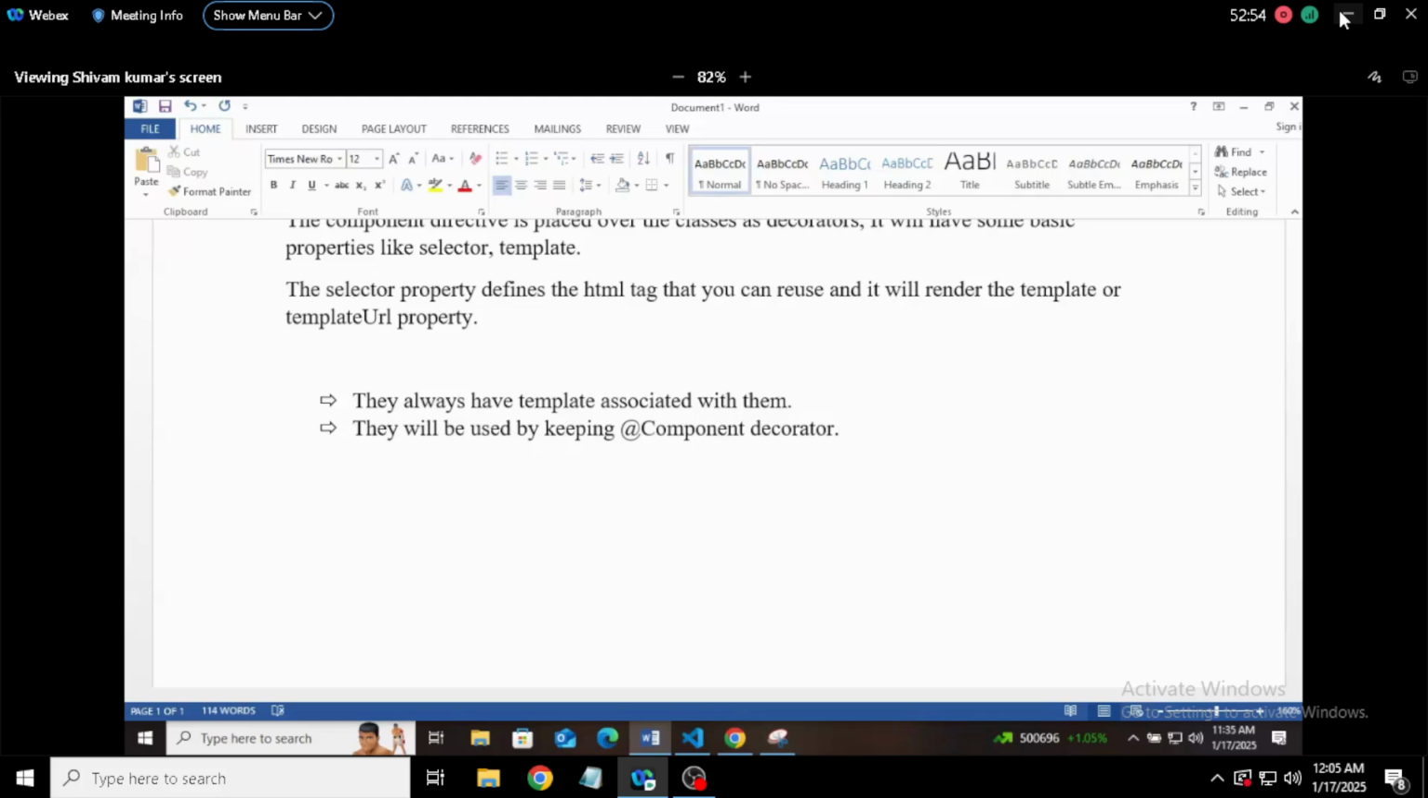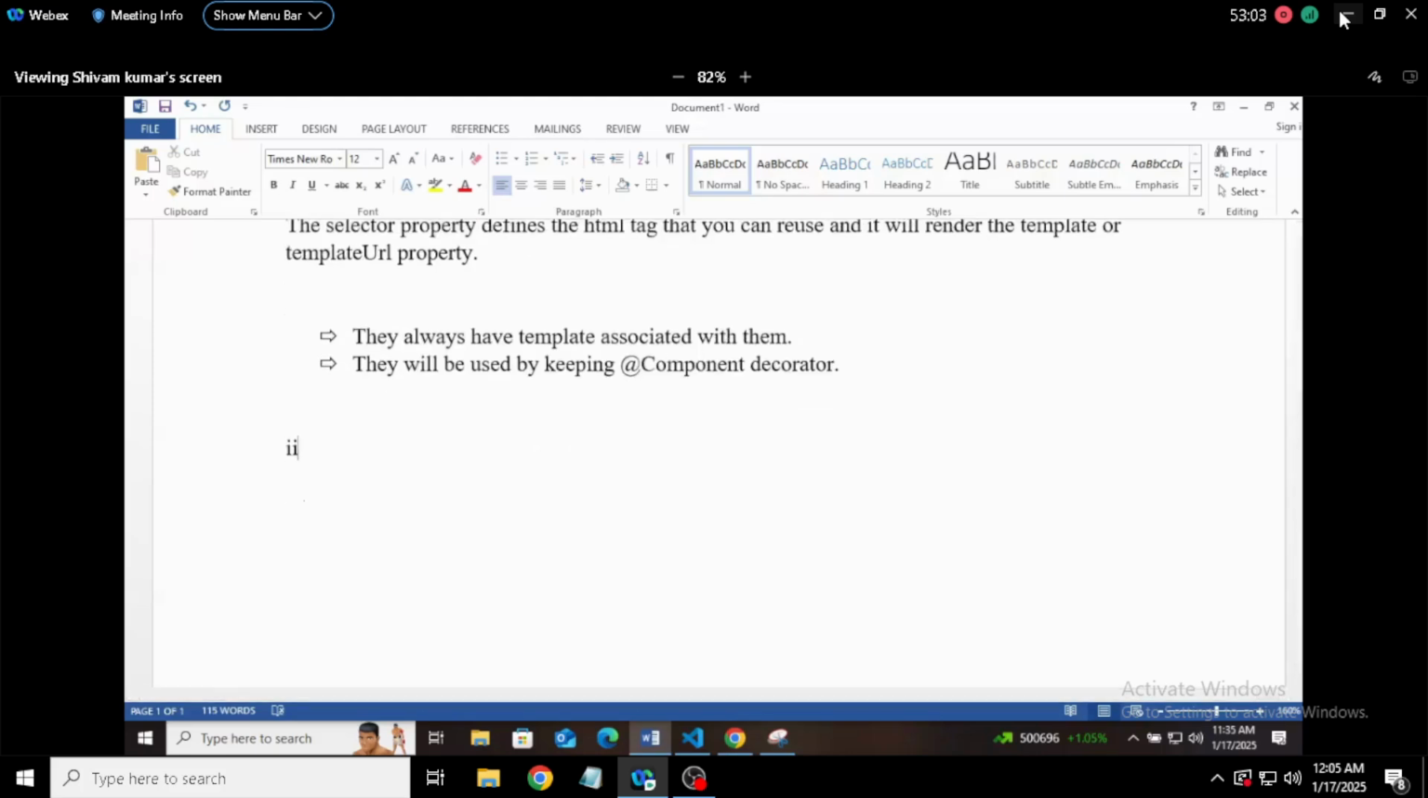Do you have any questions about component directives? No questions? Okay, then we shall move forward to the second part, that is our structural directives. These are the important ones, right? They will not have any template, but they will have some important properties with them.